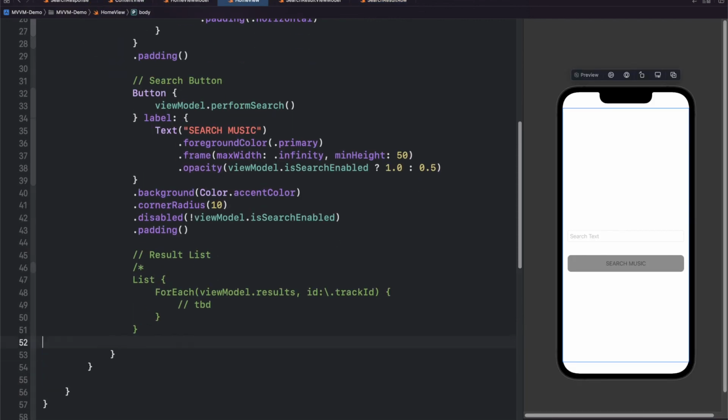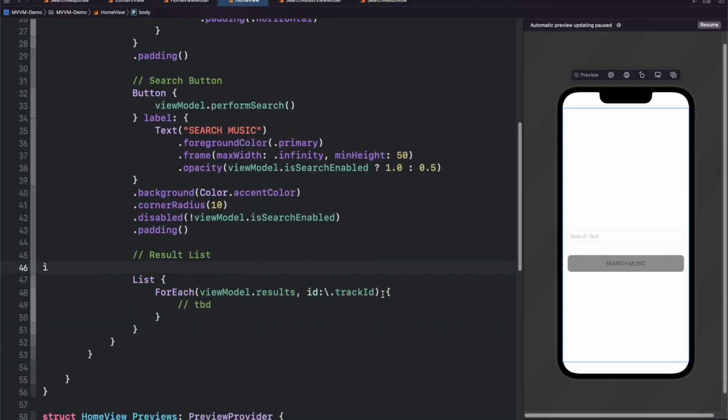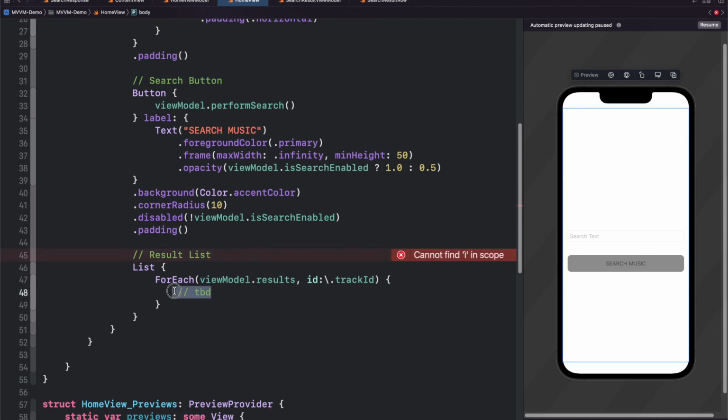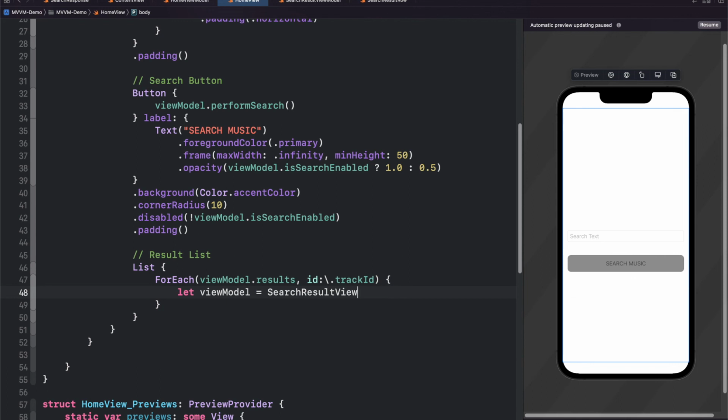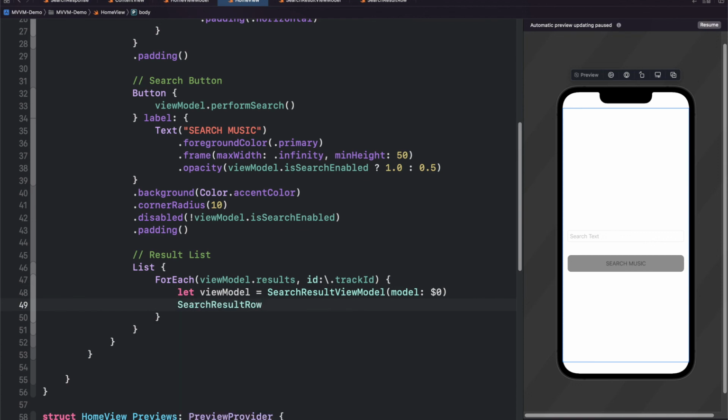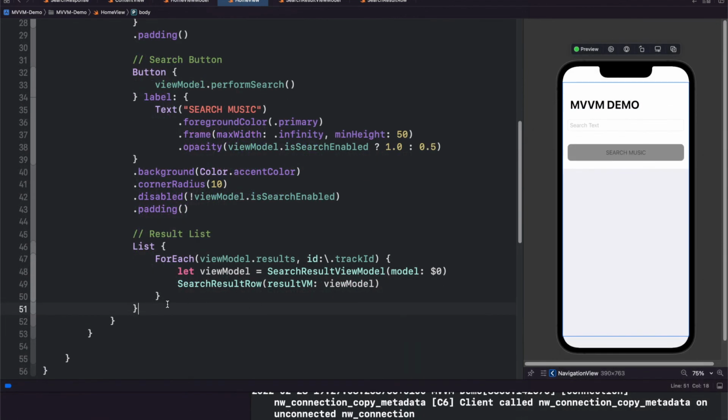And now back to our main view, where we will use our created row. As you can see, we created a view model and we give it to the search result row. Let's add the navigation title and the application is finished.